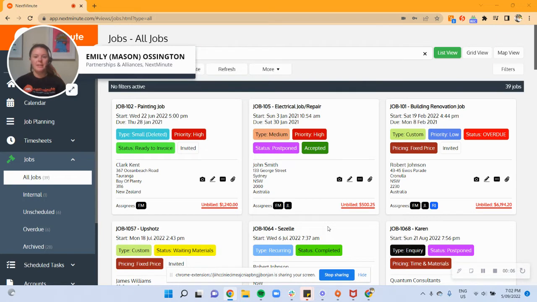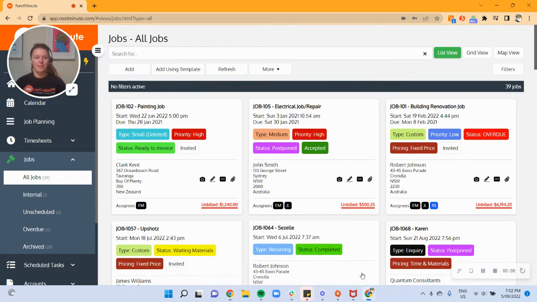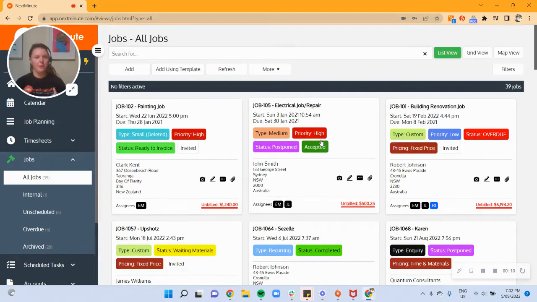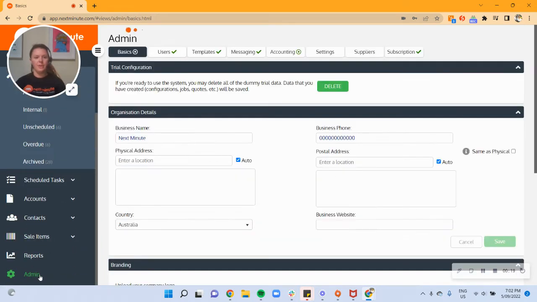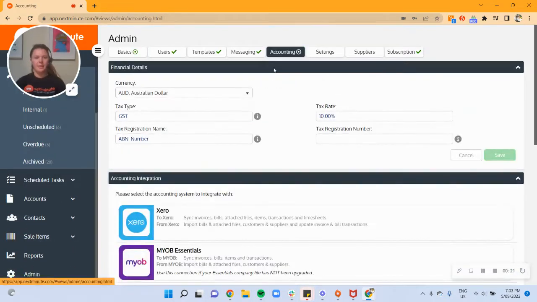So NextMinute currently integrates with three different accounting packages. Firstly, we have Xero. We also have QuickBooks Online and then MYOB, which is for our Australian and New Zealand partners. To set up your integration, you just go into admin and then accounting. Select the accounting package from the list.